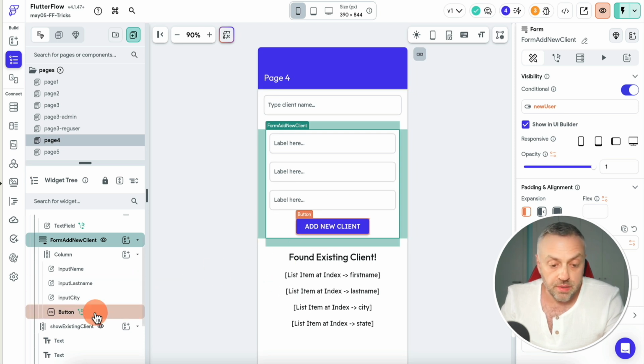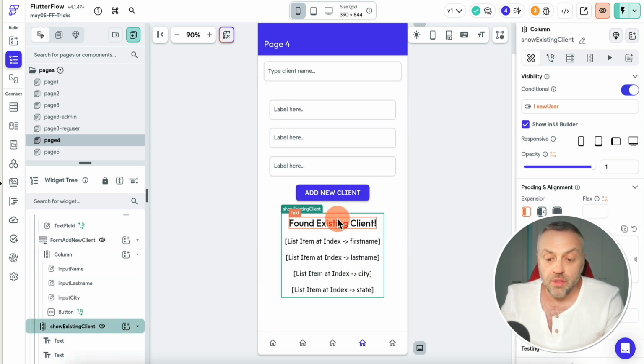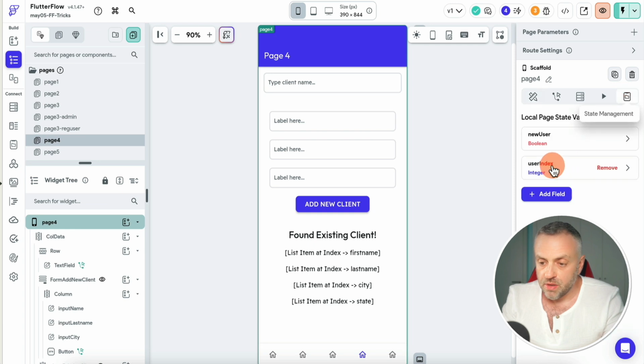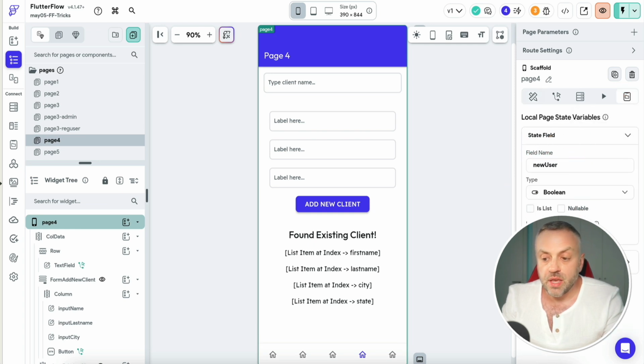If, on the other hand, we have this other column here with all of these things, this is going to be displayed if a user is found, okay? So we have this new user. This is actually a page state variable here. So if we come over here, we have this new user that is a Boolean.